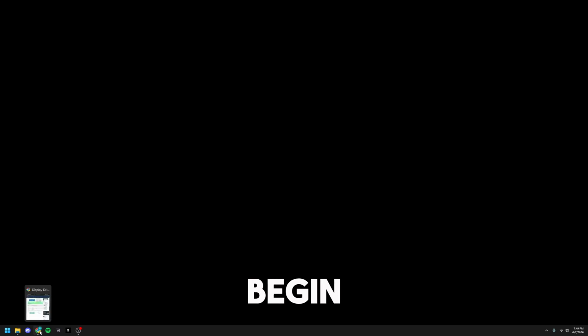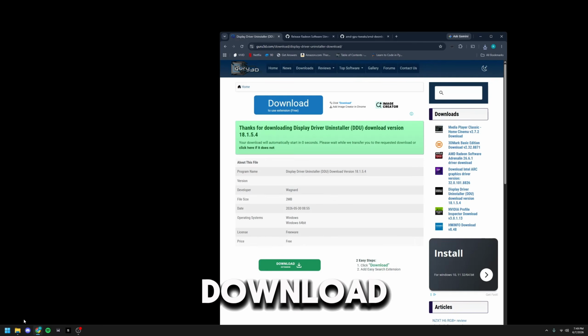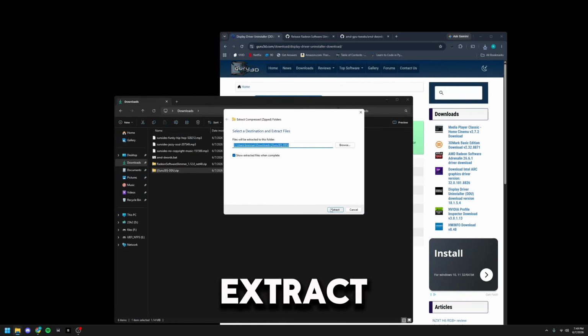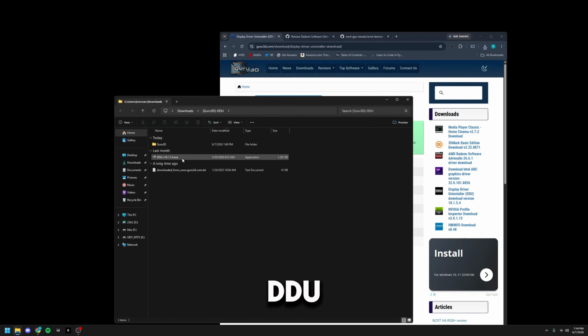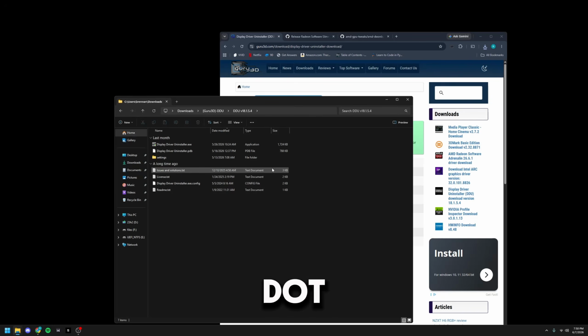First off, you're going to want to begin by downloading Display Driver Uninstaller. Click on the USA download and click download. Next, you're going to extract it. Click extract all, then open it. Click DDU 7-zip, extract. Open the DDU v18.1.4. Open the Display Driver Uninstaller.